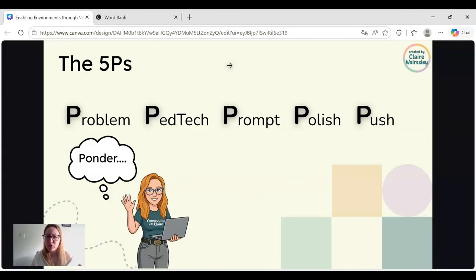And finally, there's a little extra P at the bottom about ponder. What if? This is always what I do with EdTech. I ponder, I think, what if, what next?